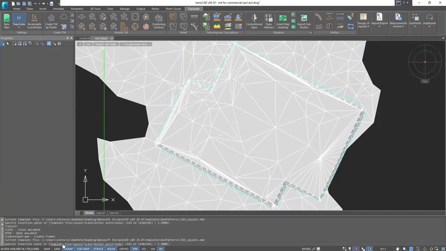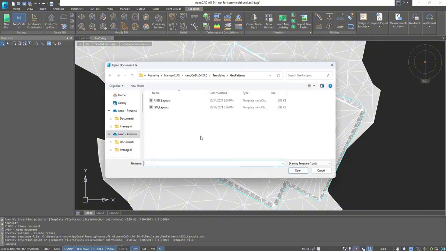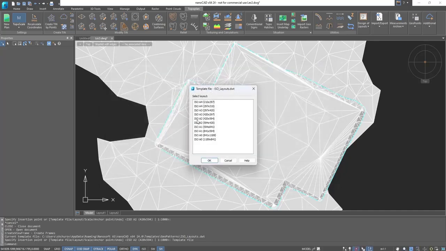The frame carries information about the template, format, and scale of the sheet. The formatting of the future sheet is taken from the template according to the format. The program offers a choice between two options, ISO or ANSI. Select ISO and choose Format A2 with a vertical orientation.